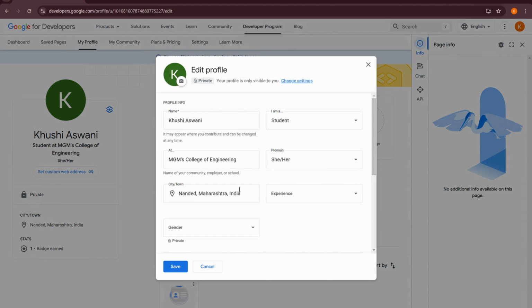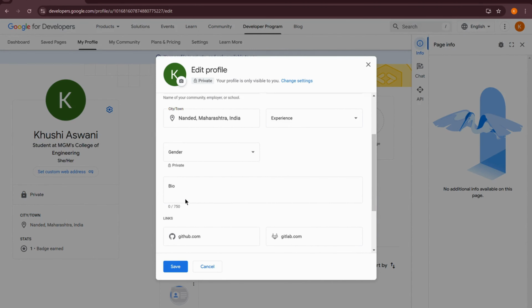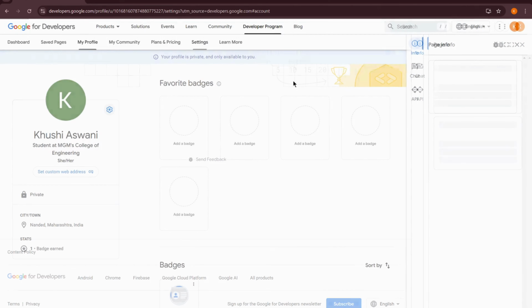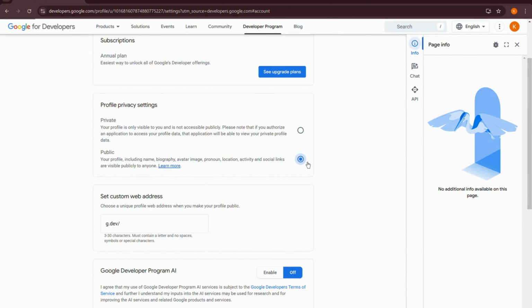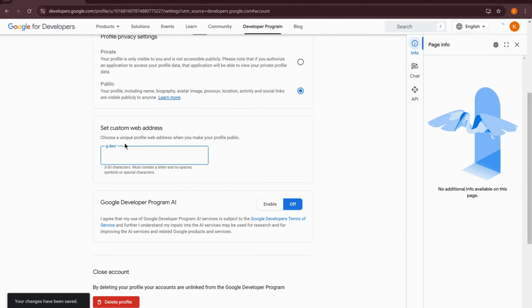Click on settings and here it is private, as you can see, so change settings. So we are making the profile public. And then we can here customize our own web address. And the web address which you will choose here, you have to make sure that you paste the same link while registering. You will see how we'll do that.